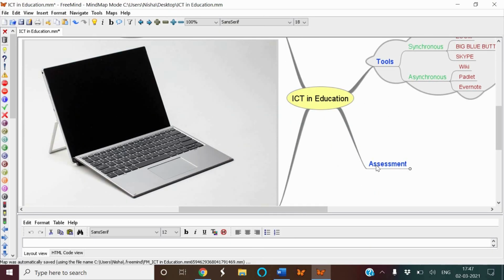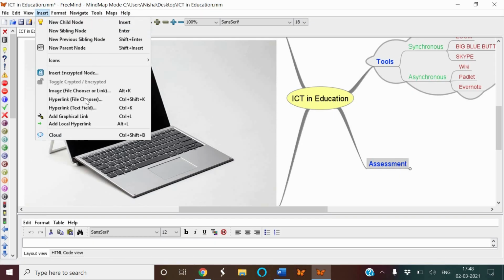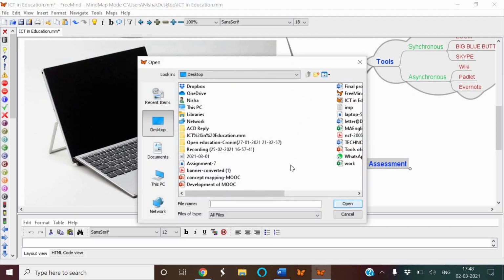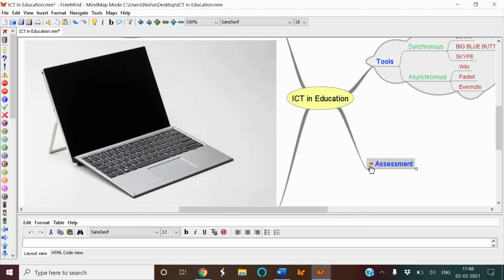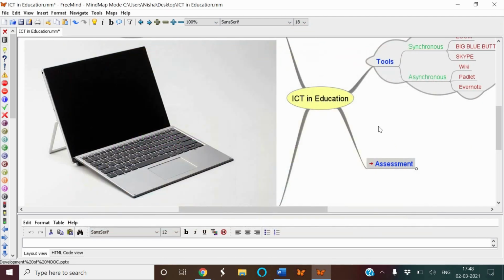Suppose you want to insert a file. So what you will do is, you will just go to insert a file. So which file do you want to insert? Say I want to insert my PPT file or some other file. So this is basically how to develop MOOCs. So as you can see, an arrow has come. So this is like a PPT is linked to it.